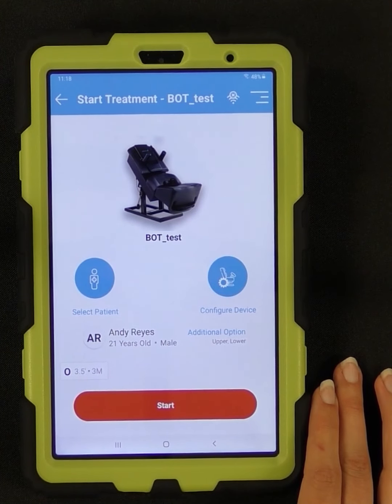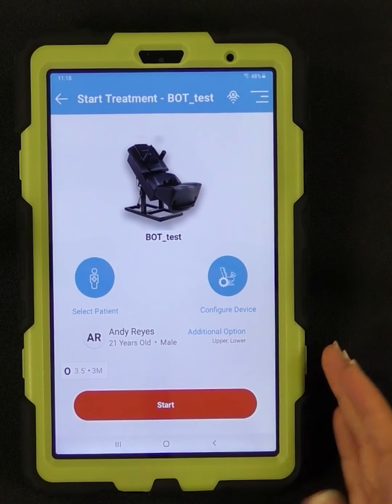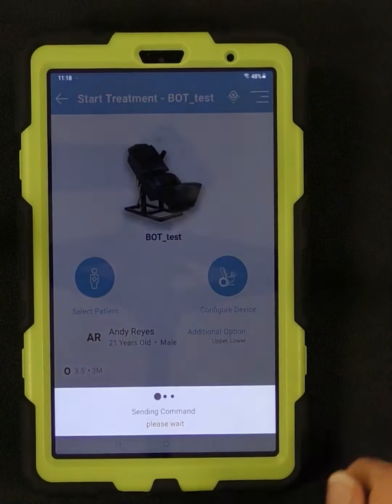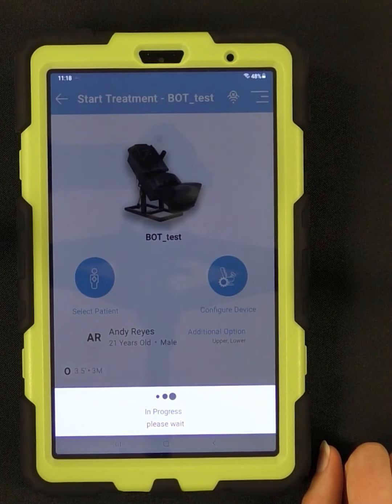Once you have selected your additional options, you will see your chosen selections listed in gray. You will now click Start, and any options will begin as soon as the chair begins to lay back.